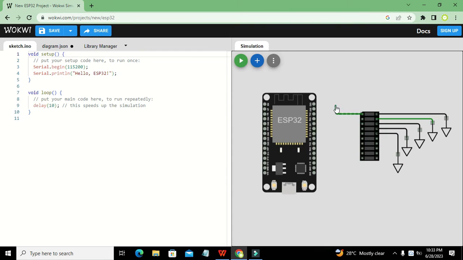So now the first LED is connected to the D23 pin of the ESP32. The second one is with D22, the third one with D21, the fourth one with D19, the fifth one with D18, and then D5. Sorry, this is not RX2. The next one is with D4, and with D2 here, and D15.